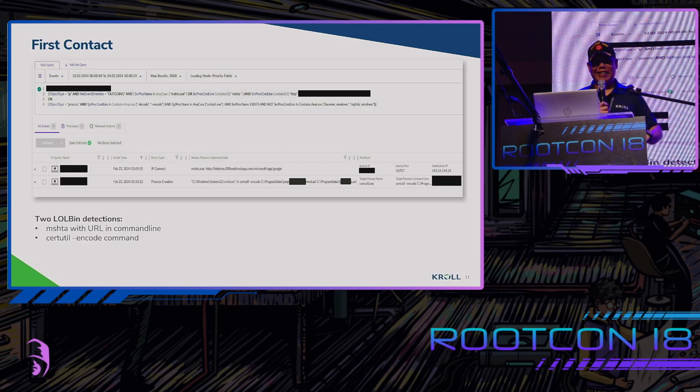And the threat actor tried to make the URL look legit. But of course it's not. It looks suspicious. And good thing our SOC team are very much alert to these suspicious-looking URLs. And we also see a certutil detection firing for the encoding of a file, which we're going to take a look at in the next few slides.